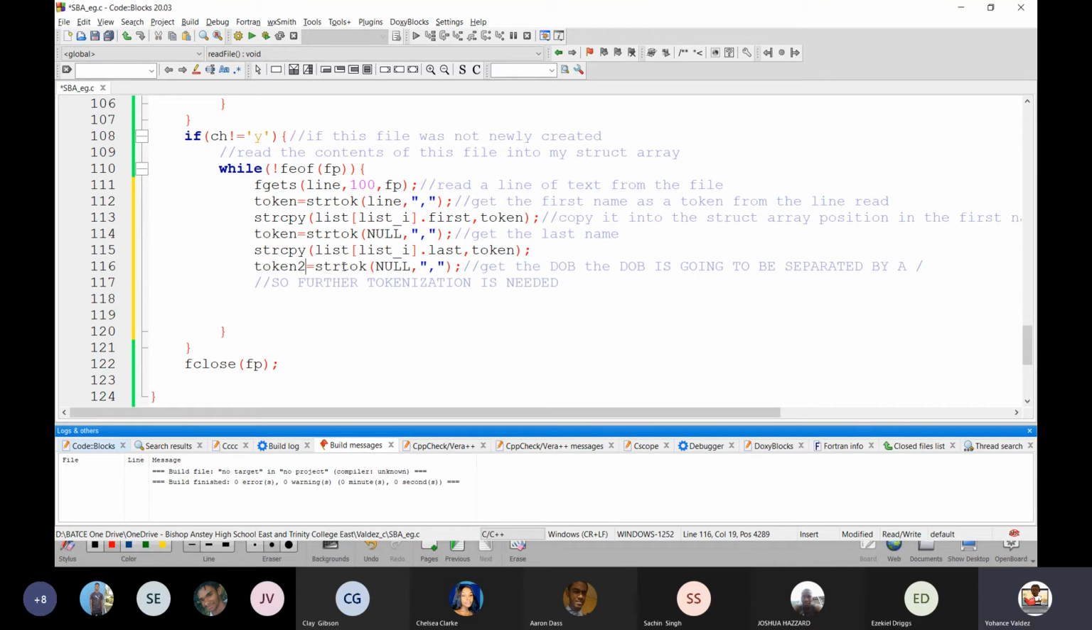Let me put this into token 2, and then afterwards I will tokenize what's in token 2. I'll explain why: I don't want to call strtok for token 2 and then have to come back to strtok for token. So we save the date of birth into token 2 and finish this list of tokenization. Then we'll come back to token 2 and deconstruct it afterwards, right?